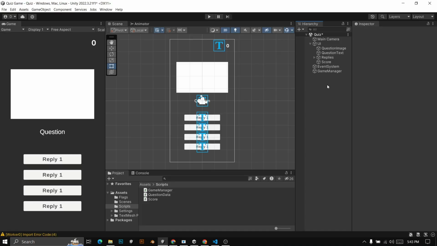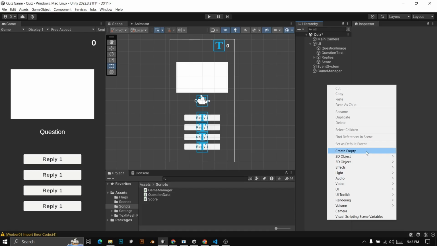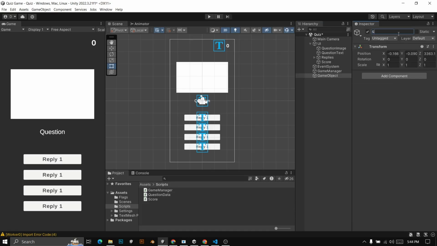Go back to Unity. In the hierarchy, create a game object named Score Manager and assign the score script to it.